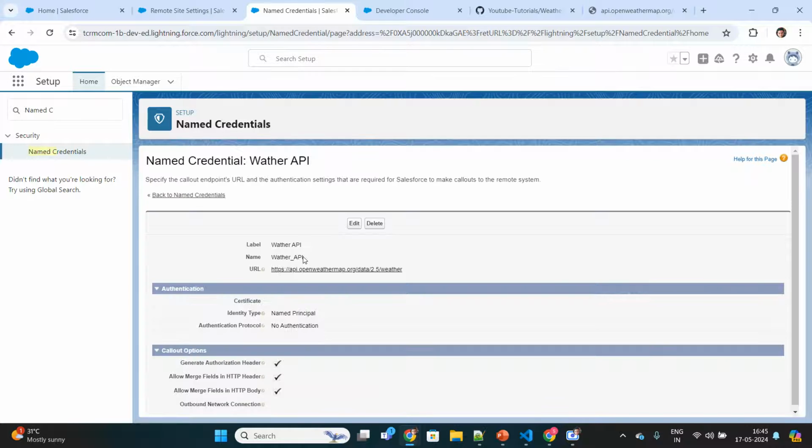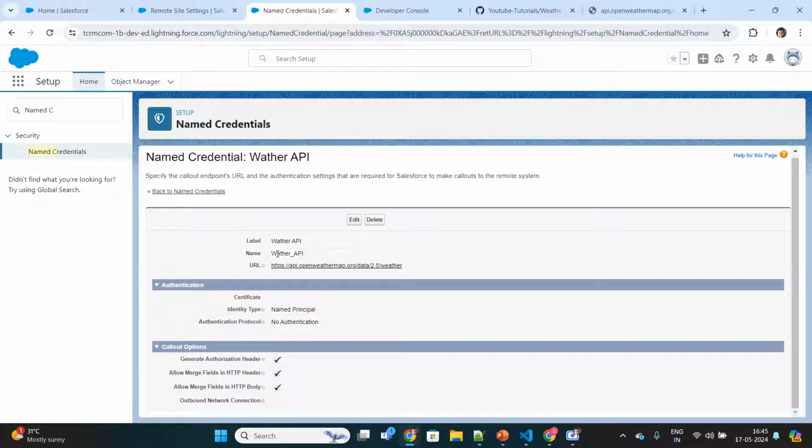So I have already created my named credential here. The name is weather_API. This is the endpoint that I have given. This is nothing but the base endpoint. After this, I can append anything. And I've chosen the identity type as named principal. And since it is open source, no authorization is required. So I've chosen no authentication. So all this, basically endpoint URL, the authorization, sometimes there can be client ID and client secret required to authorize yourself. We can store all this information under this named credential.